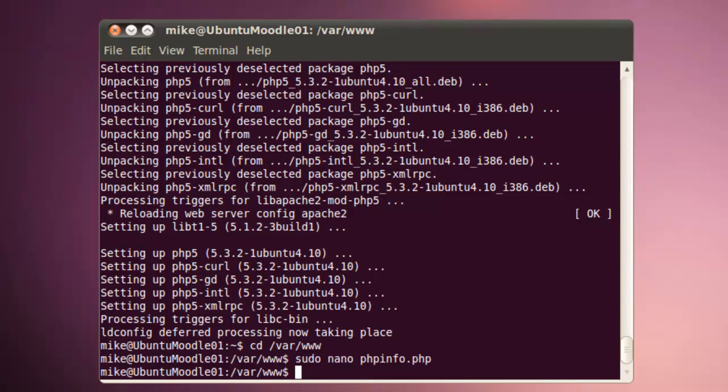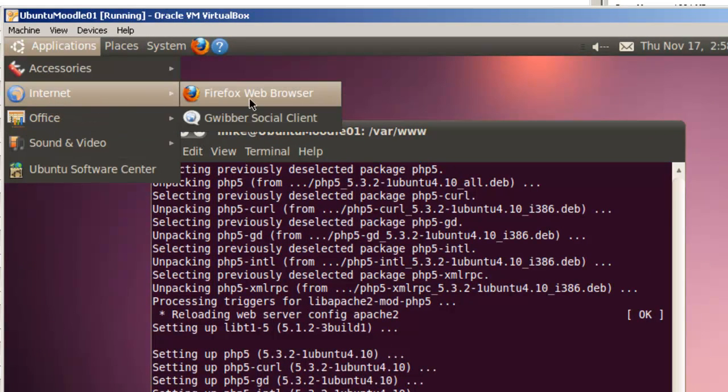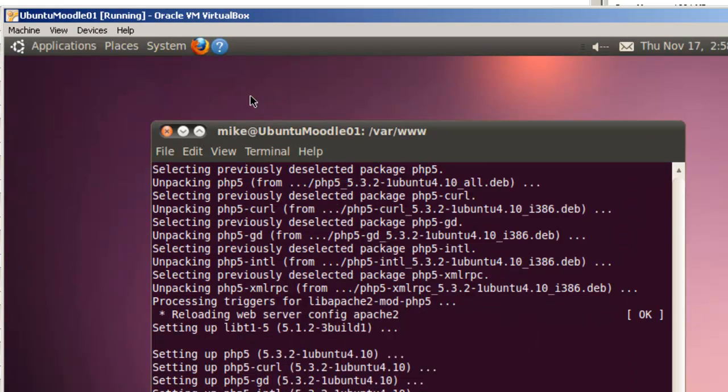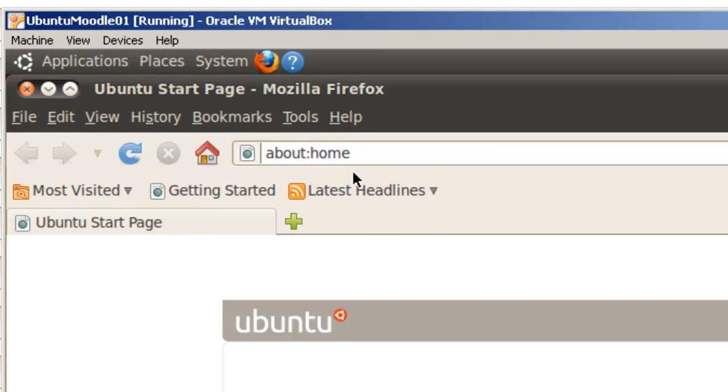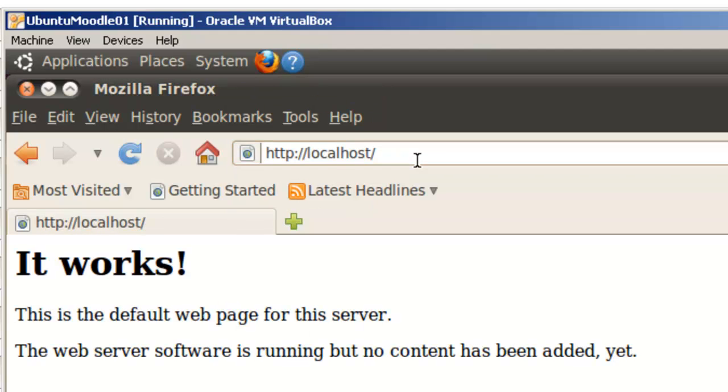So now let's check our file. Do this, we'll go to Applications, Internet, Firefox, Web Browser. It starts and HTTP localhost. It works. That means the Apache web server is working.